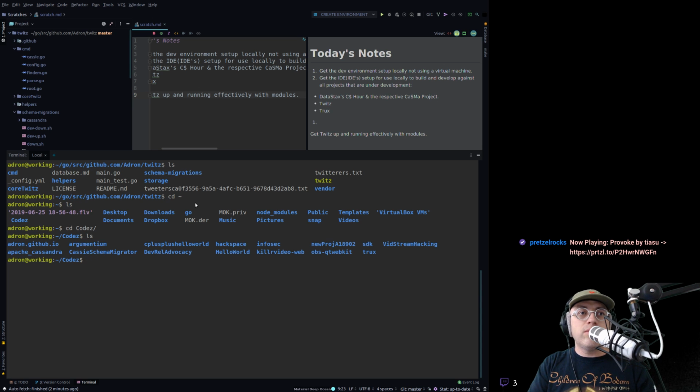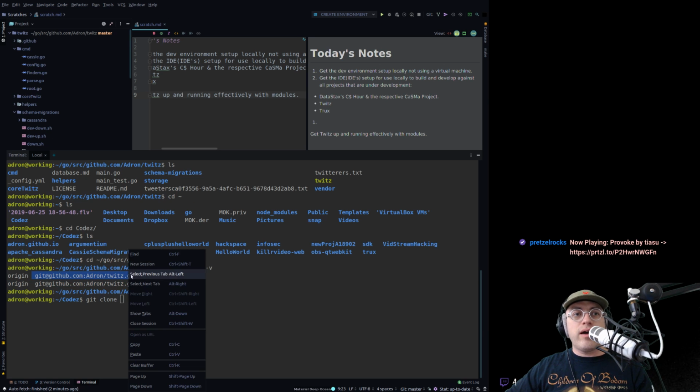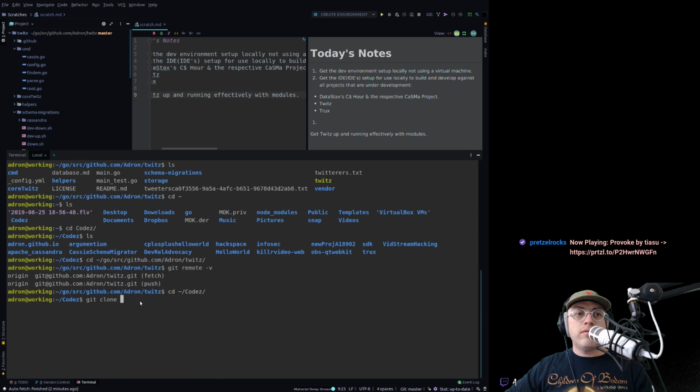Whoops, now I need to know. Let's see, what is it? cd go source. No, cd go source github. All right, now we can do git remote -v. That'll give us our path where it's at. Then I can go over here, go back into this, and then git clone that path, right? Or this URI. So I'm going to just copy that and then paste it in here.